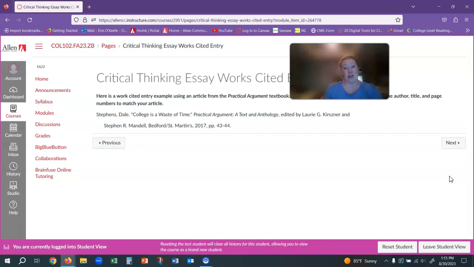I also have a works cited entry for you, and you're more than welcome to just copy and paste it into your essay. You obviously have to change the name of the author, the title of your work, so this would be the title of your article, and then the page numbers. One important thing to remember is that you are going to use a works cited entry from the textbook. You are not going to cite where the original article came from because you used the version of the article that is in the textbook. So keep that in mind. This is what I expect your works cited entry to look like. I've already done it for you.